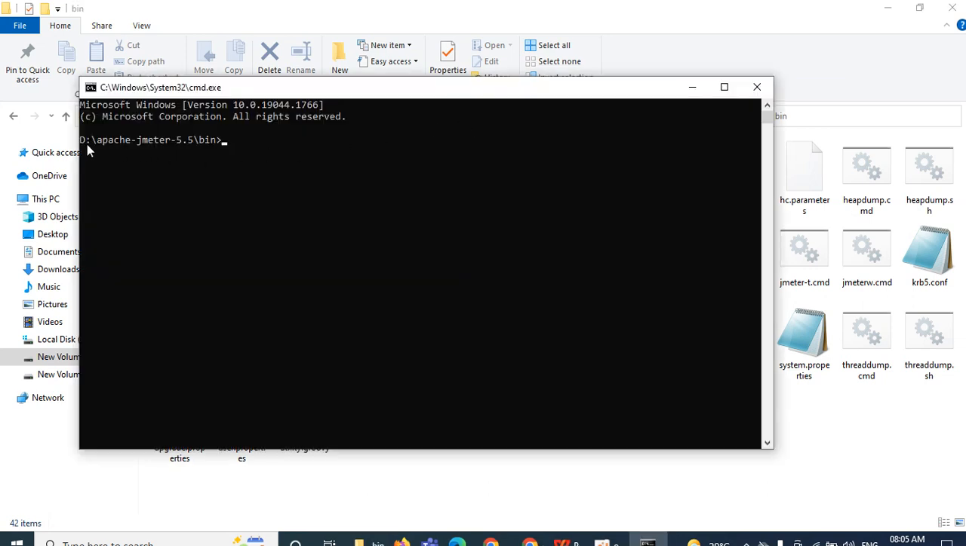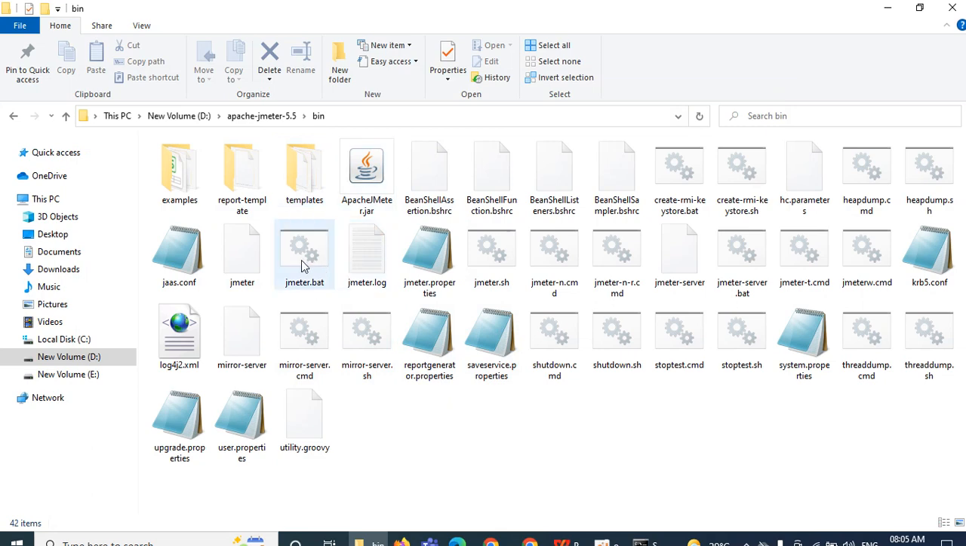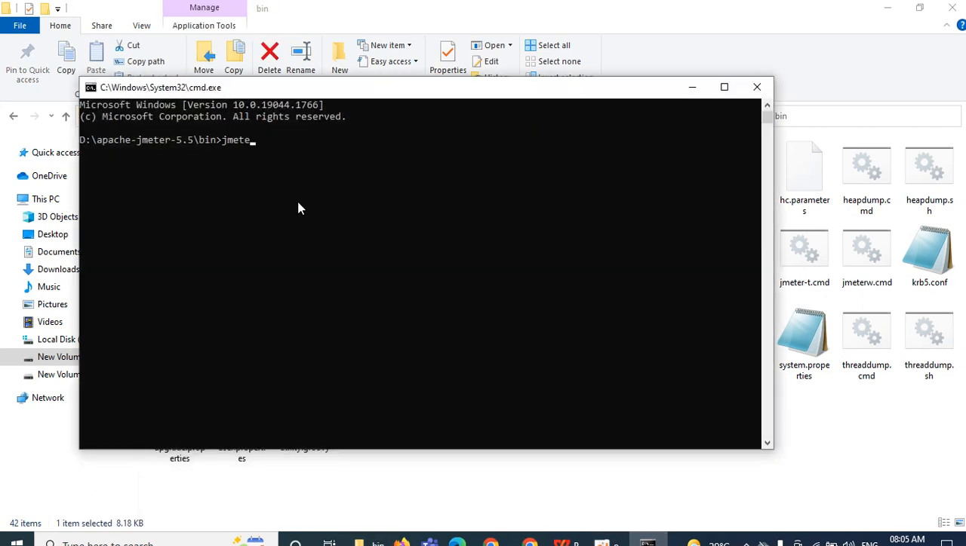You can see here we are in the D drive, Apache JMeter, bin folder. I am in the bin folder now, so you can access JMeter. Just simply type jmeter, that is enough.